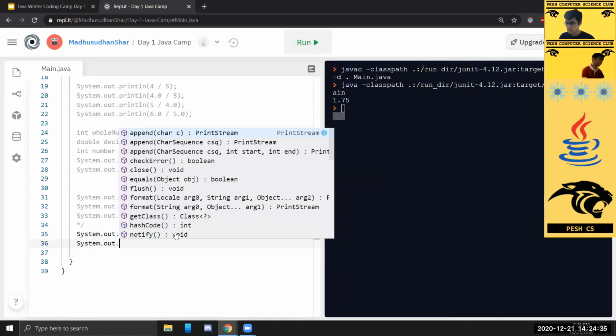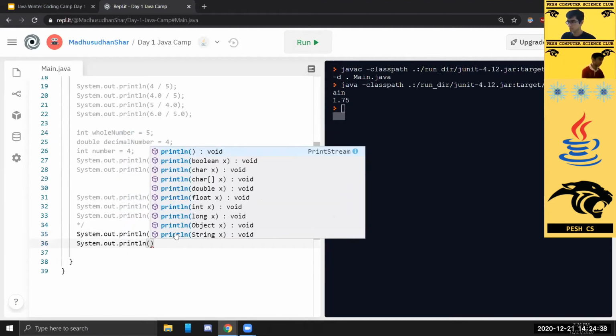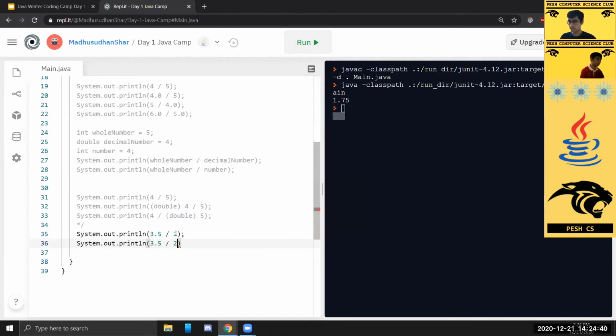But if we were to cast that double into an int, so we have 3.5 divided by 2, and we cast that 3.5 into an int, so we type in int, what's going to happen is that Java will read it like 3 divided by 2. And going back to our division rules, it's an int divided by an int. So there will be no decimal values. If you run our code, you should get 1.